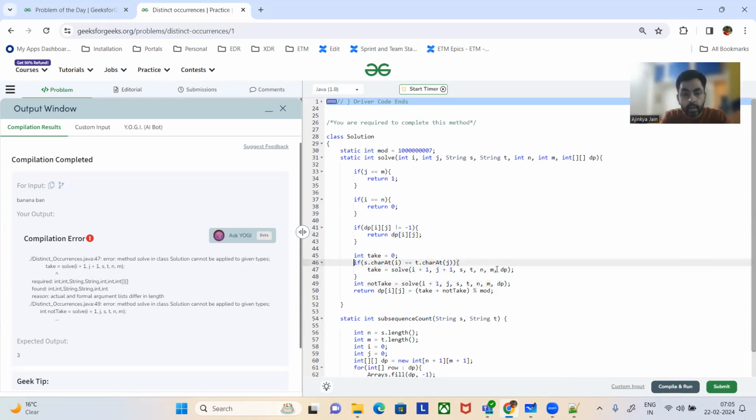So here let me also explain this case. If the characters are matching, we have two choices: one is to take and one is to not take. And if the characters are not matching, this won't be executed, so we'll only have one choice, that is to not take, that is to move ahead with I. So we are solving both the branches, both the choices. Okay, so let's submit it.